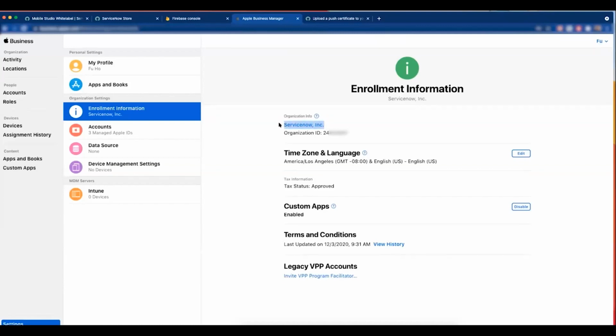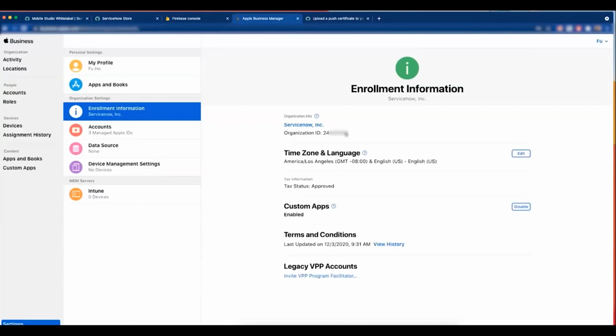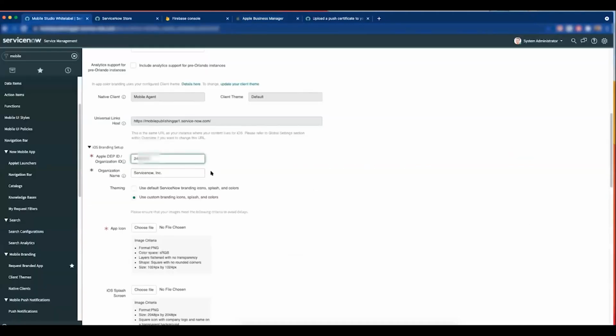Make sure that this is spelled exactly the same. If you type it in and forget the dot, it would fail. So make sure you get the whole entire name, and we're going to put it in the org name. The ID is the same thing. It's down here. Let's get the value of that. Okay.